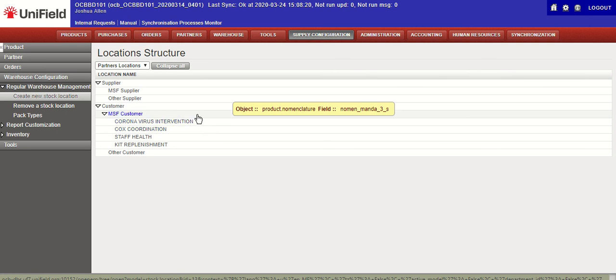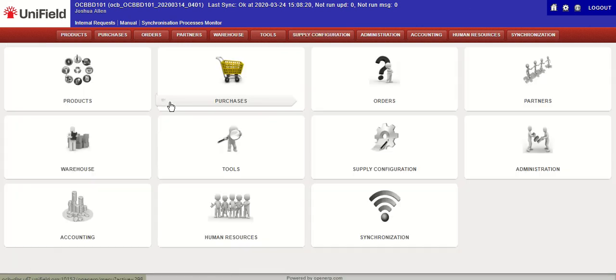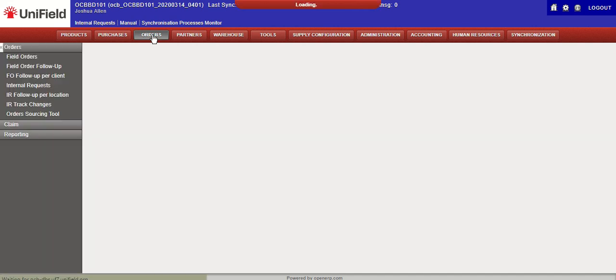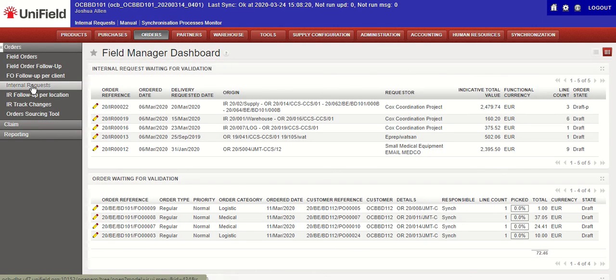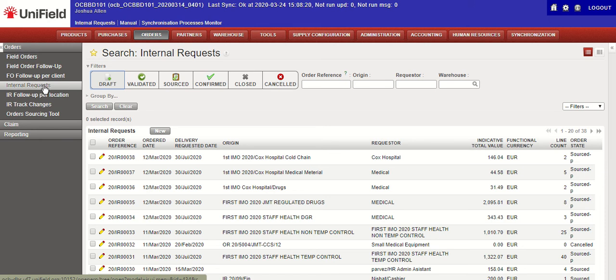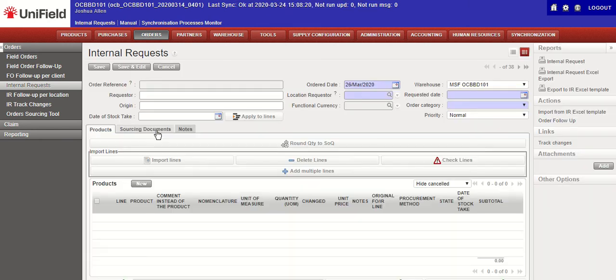So just to see how that would look, if I went back to my home page, and if I wanted to now create an IR, I now have the option to choose the coronavirus intervention as on the IR, and this will allow me to encode and purchase items or to source items to stock that will track it based on this activity to this client, and allows us to follow the consumption and the procurement for this client.